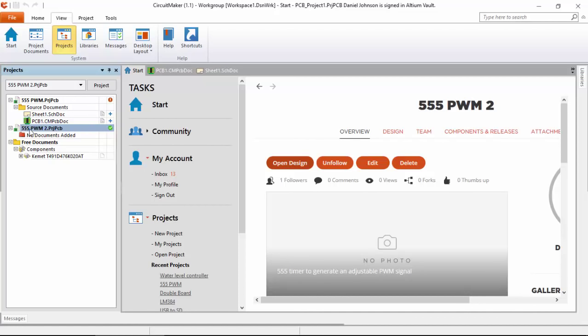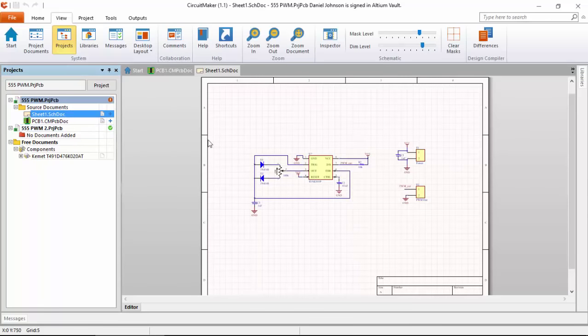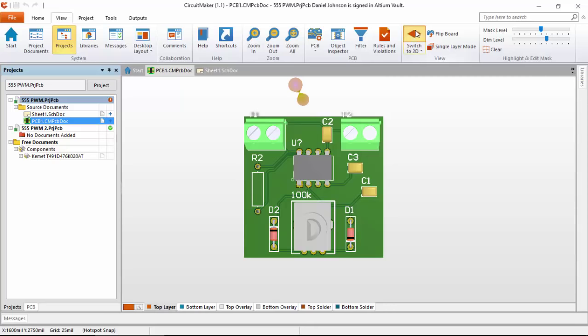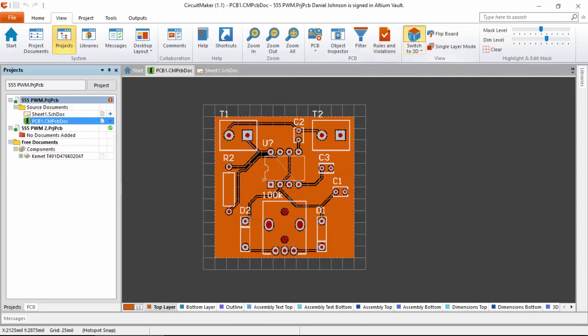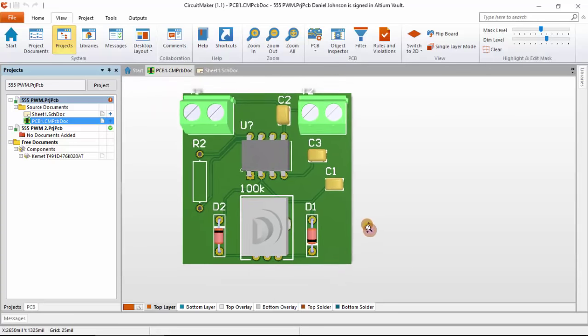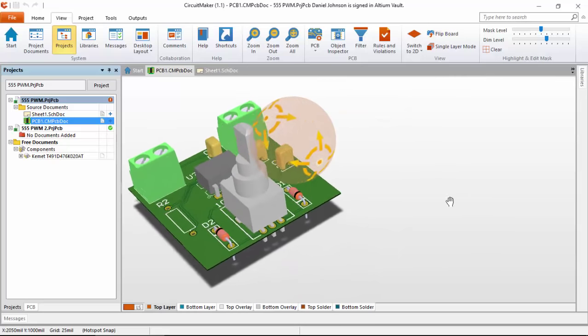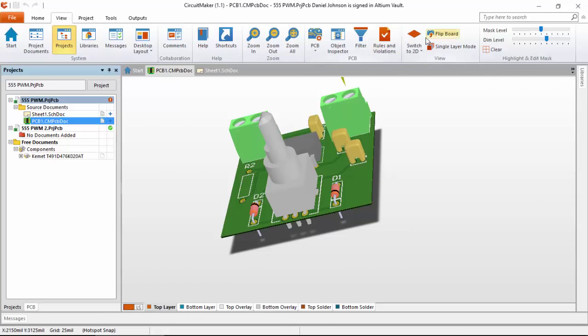Okay, so over here on the left I have my new project 555 PWM2, and I'm going to be basically recreating this project that I've already done here. Here's the schematic for it. You may have seen the circuit before. It uses a 555 timer and a couple diodes to create a PWM signal, and I'm going to take you through how to make that. And in the end, we should have a board that looks like this, and the famous Altium 3D rendering of it right here. I was really happy they included this feature in the free version because it's just fun. But that's what we should be building up to. So without further ado, let's get started.